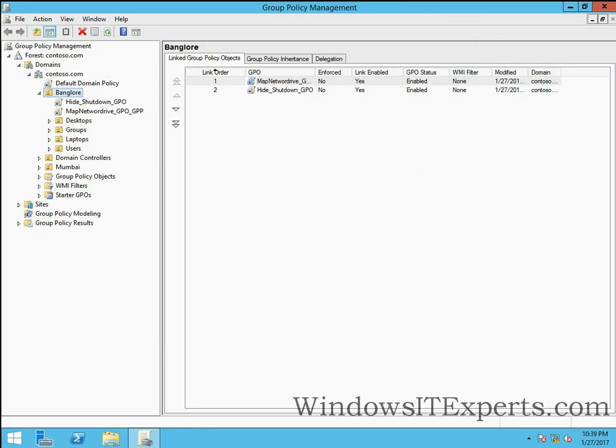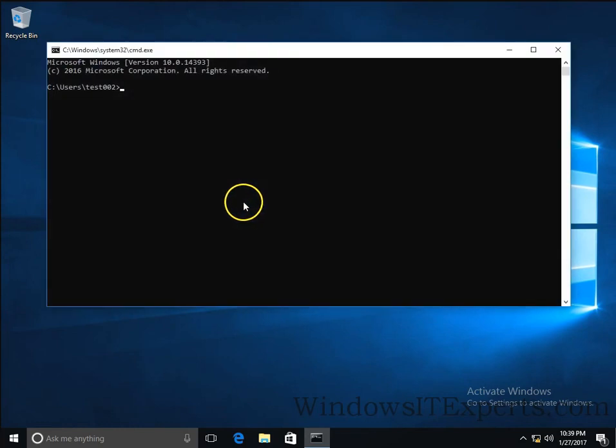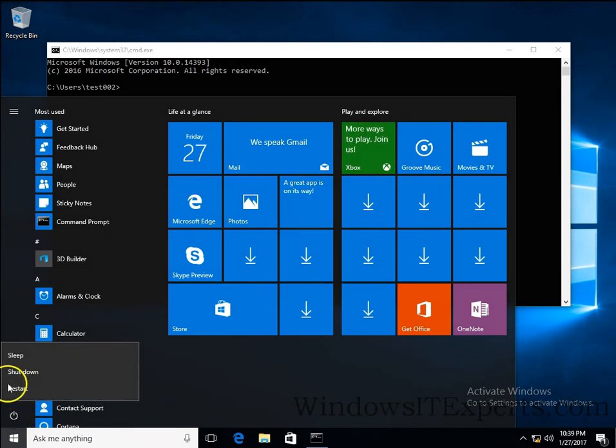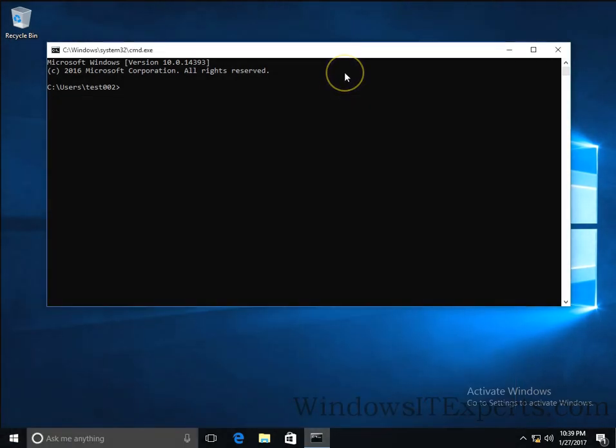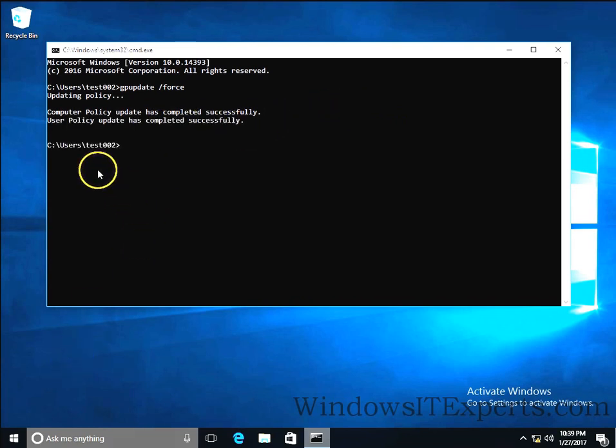Close this out, come to the Windows 10 machine, go to CMD. Currently I have those options available. From CMD, use gpupdate /force, enter. It will update the policy changes made on the domain controller. So it's updating policy. Computer policy has been updated, and user policy is also updated.